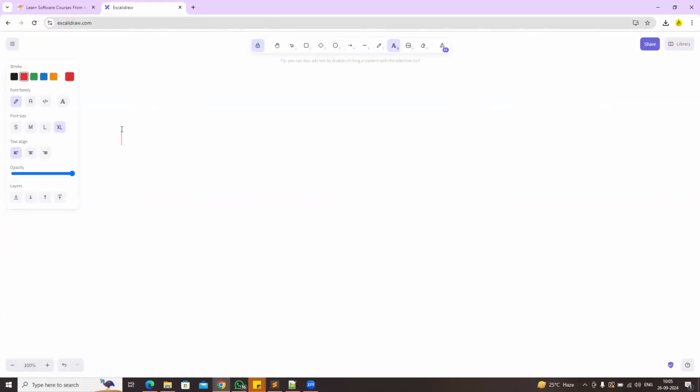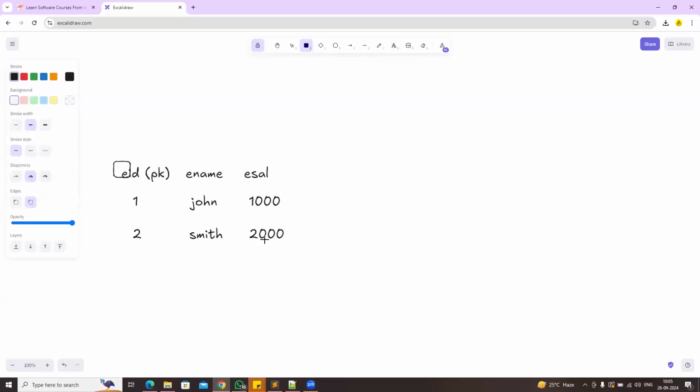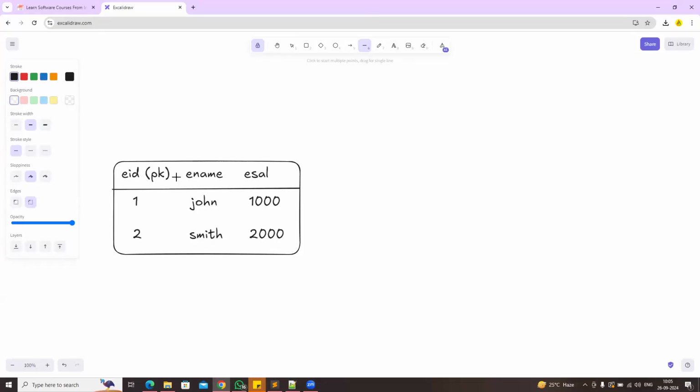Here employee ID is available, which we are going to take as the primary key, employee name is available, and employee salary is available. So this is the employee table. Here if you take the data, ID 1, name John, salary 1000, employee ID 2, Smith, salary 2000. So this is our employee table with ID, name and salary. Now for these employees, I want to maintain addresses, so I will maintain the address data in a separate table.